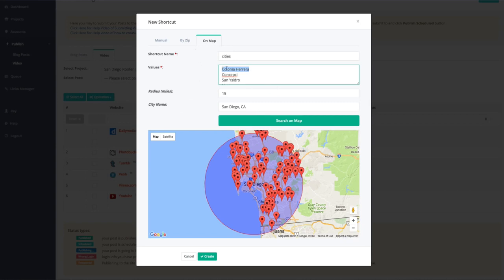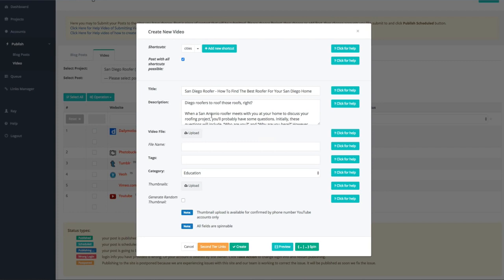Okay, so once we have all of these values in here, all we have to do is hit create. Now we come into our title, and instead of San Diego, we're going to have it say cities. Actually, let's delete San Diego out of there. So now you see it says cities roofer. We're going to do this in here as well, I'm going to replace that with cities. And over here it says San Diego as well, so we're going to do the same thing there.